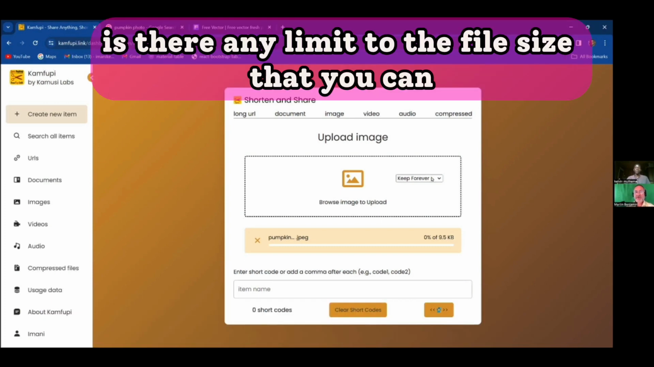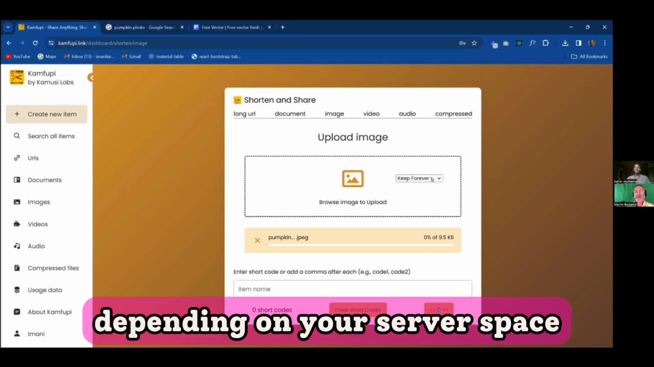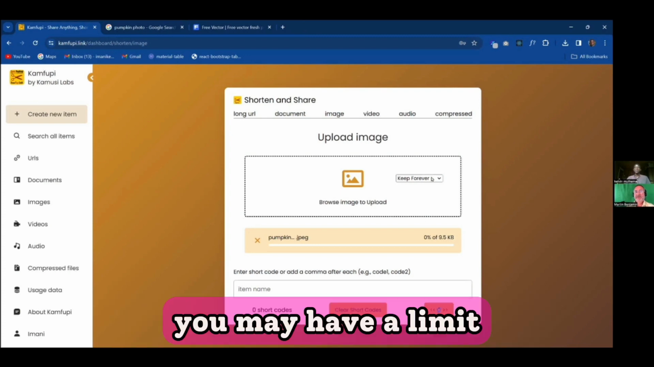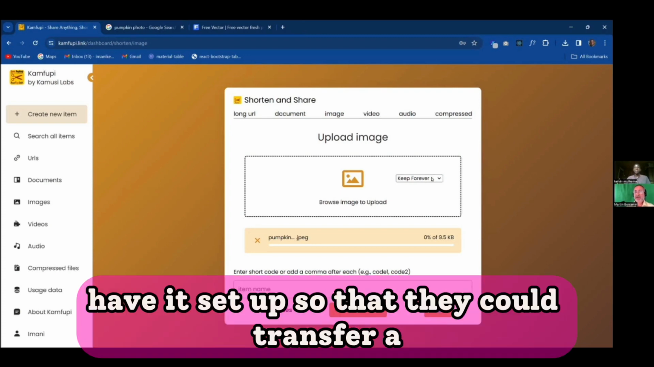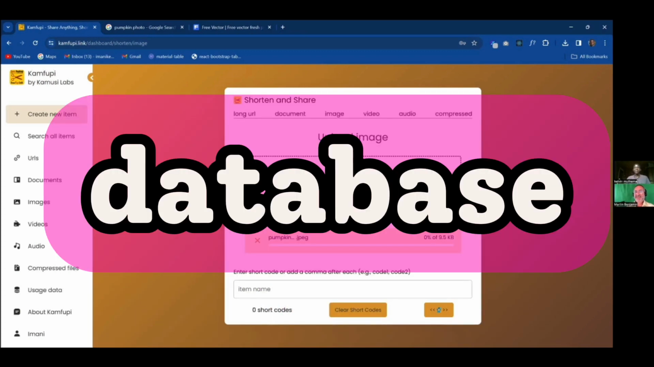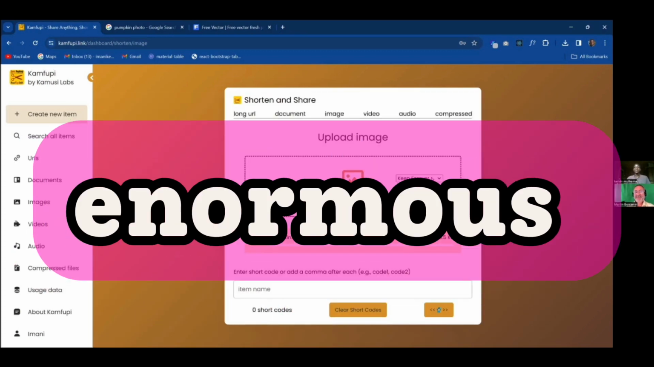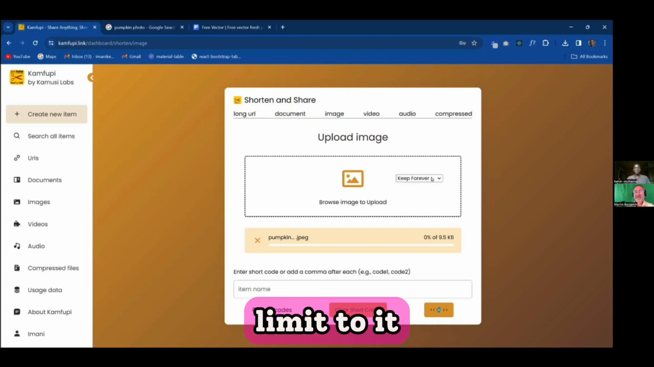Is there any limit to the file size that you can transfer? Depending on our server space, we may have a limit. But somebody could, in theory, have it set up so that they could transfer a 5 gigabyte database. Yeah. Some huge, enormous thing. So there's no limit to it.